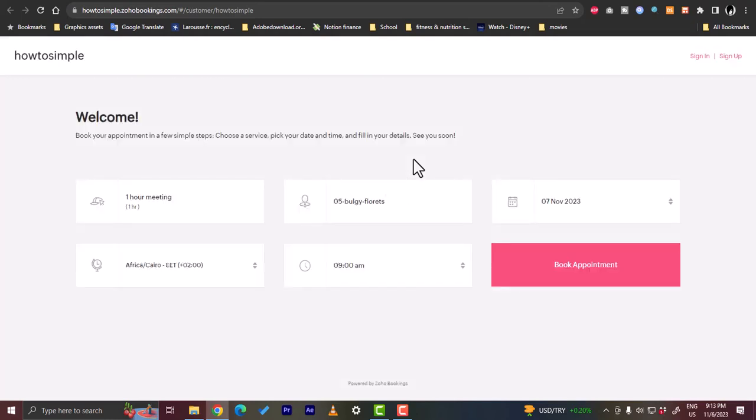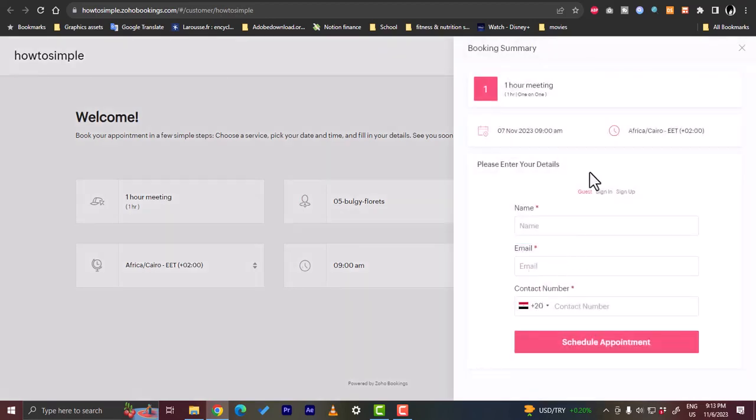This is the same interface that we went through. So let's book the appointment as a guest. Once I book the appointment, the details will be shown at the appointments page. So that was a quick overview of the Zoho Bookings platform and its different features.